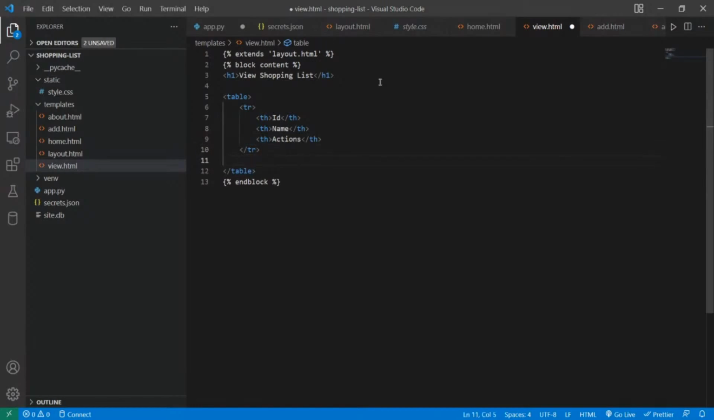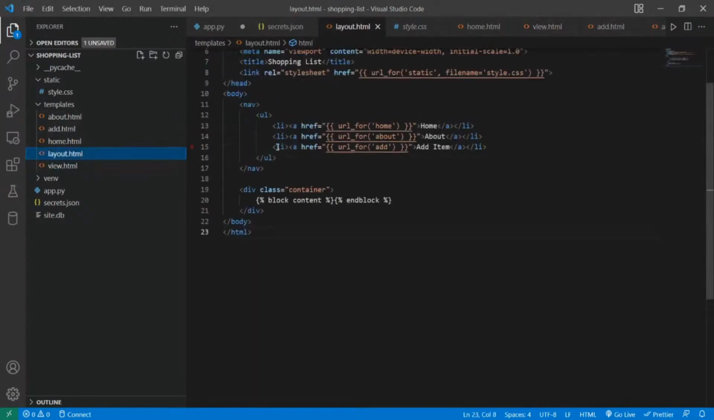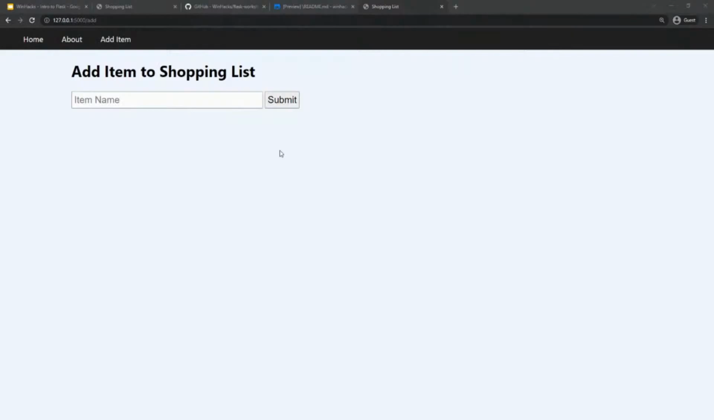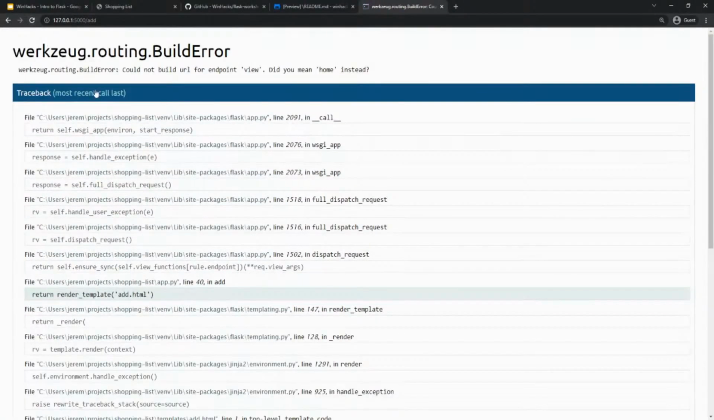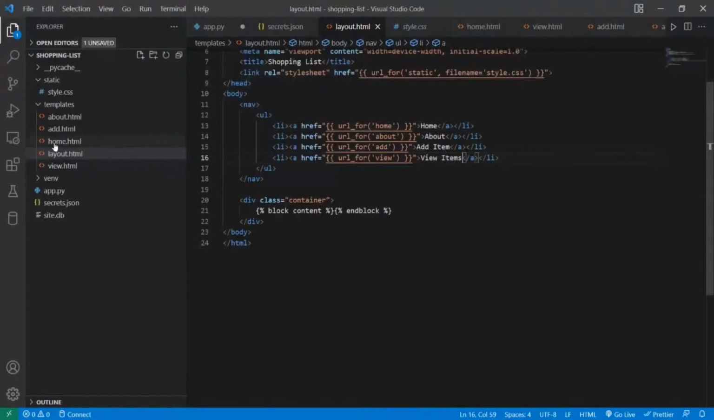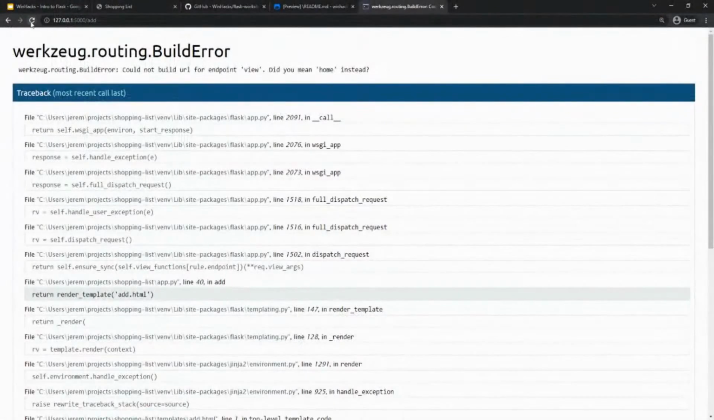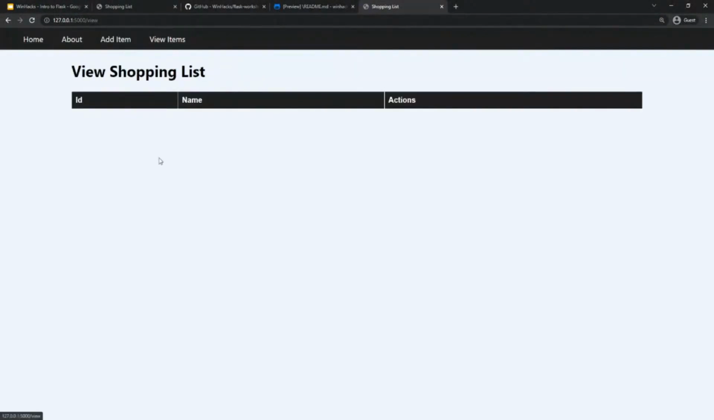So the next thing is, if we just render this, let me add view to the navbar in our layout.html, view items. So right now, and did you mean home instead? I think I may have forgotten to save my app.py. And let's go to view. And there you go. So there's our table.